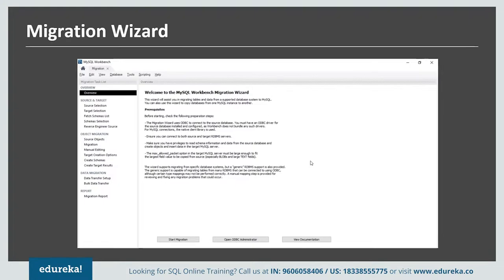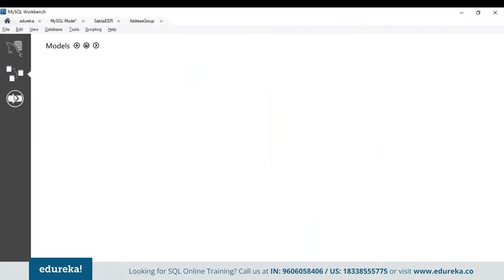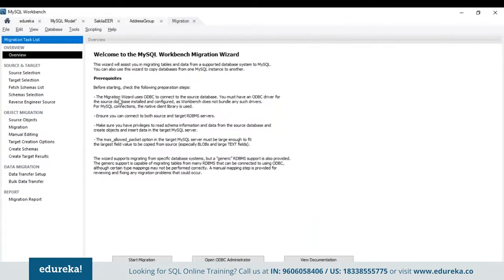So guys, let's start migrating the database to a different connection. Let's go back to the home tab and open the migration wizard. When you open it, you see a welcome wizard, welcome to MySQL's migration wizard. As you can see on the screen, these are the various options that you have. You can start migrating, or you can open your ODBC administrator, and you can also view the documentation, right? So let's start migrating.